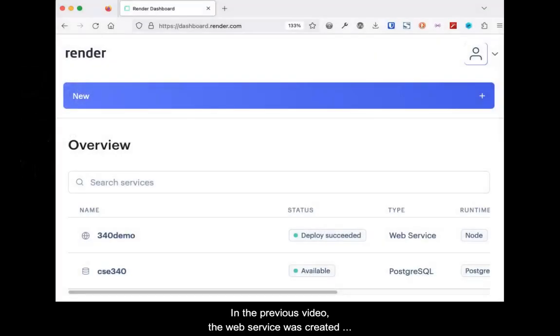In the previous video, the web service was created on render.com and the GitHub repo was deployed. Once the deploy was finished, the operation of the production server was tested. With this done, this short video will demonstrate making an update to the application and the process involved to redeploy the update. This is going to be very simplistic.